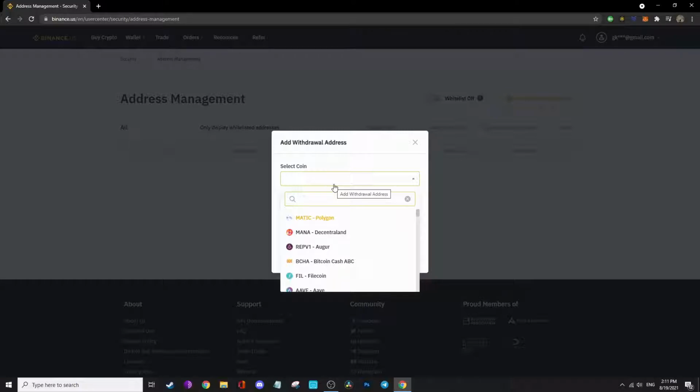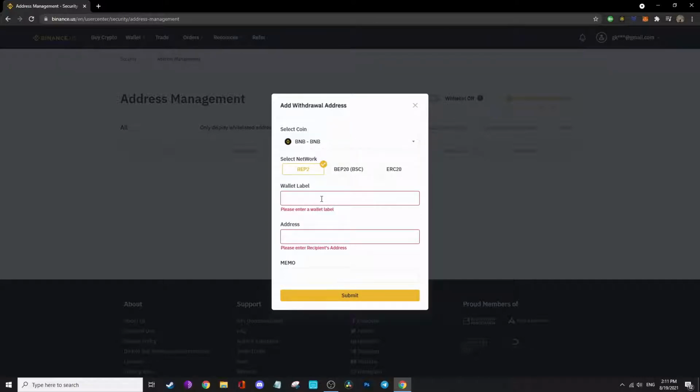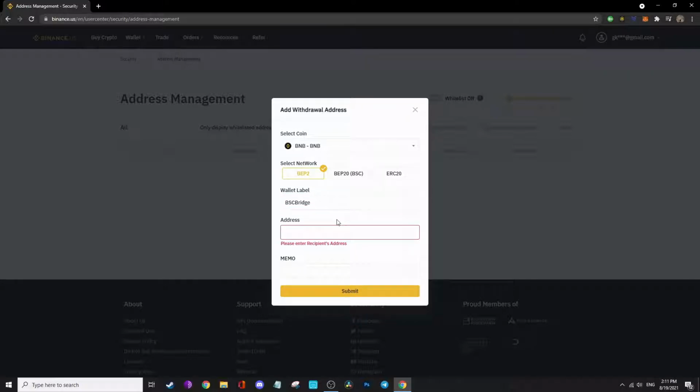So you can go ahead and put in like BNB, for example, if you want to take it off the network. You're going to go ahead and select which network you want to do. You can title it whatever you want. So let's say you're sending it to your Binance Smart Chain wallet. So Binance Smart Chain, we'll call it a bridge. I like to call it a bridge, so I don't really use it as a wallet. And then you can type in the address of that wallet that you want to send it to, and then if there's a memo required, you put that in as well, and you click submit.